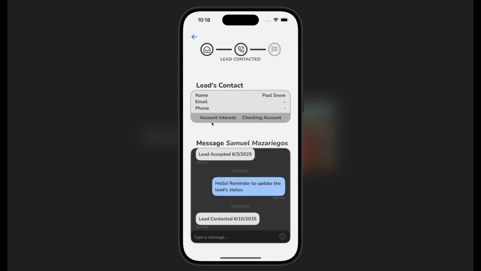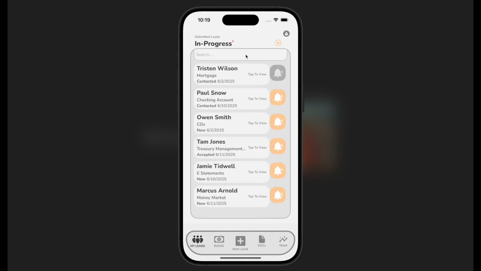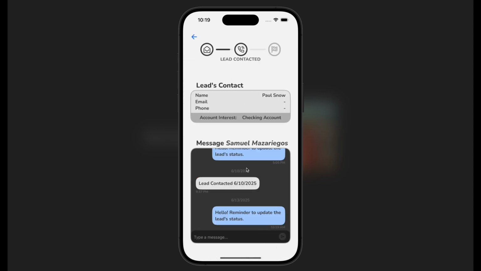And then you see the account interest, checking account. This is subject to change. Just because you submit it as a checking account does not mean the lead will close as a checking account. The producer will be handling that on their end. You can see the producer name right here, message Samuel Mazariegos. You can see all the previous text messages. So I could honestly go back. If I didn't want to text him anything, I could just hit a reminder. Great. I can go in and see that hello reminder update lead status.